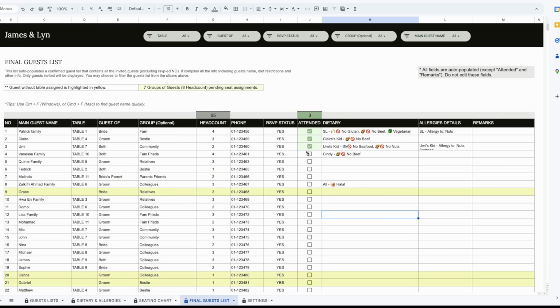On the day, you can click on this attended if the person has registered at the counter, and this will sum up the number of guests who have attended your wedding. And from here, you can check if your guests have all arrived before you start your party.